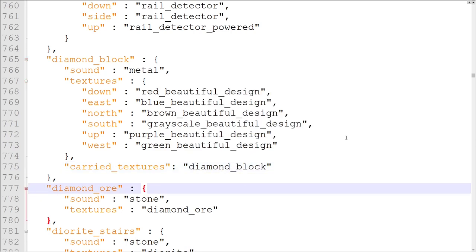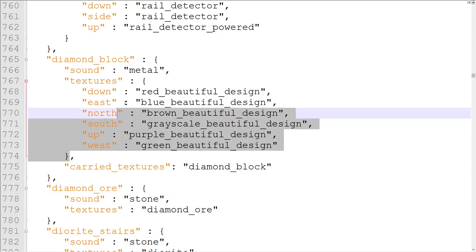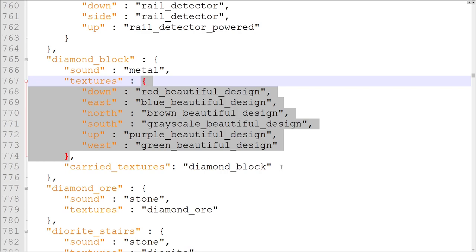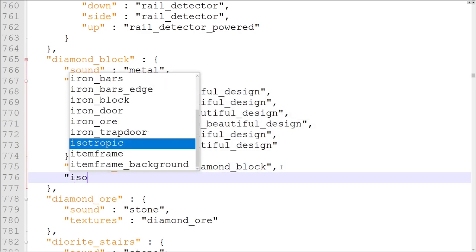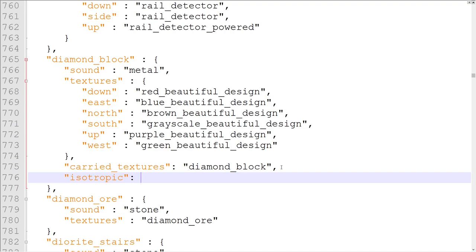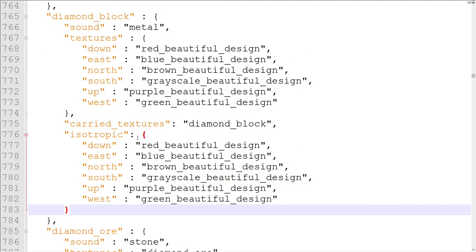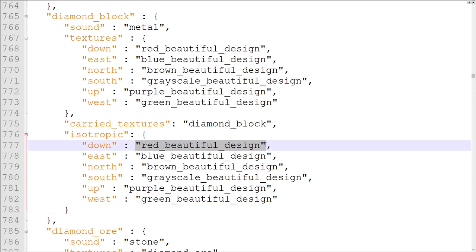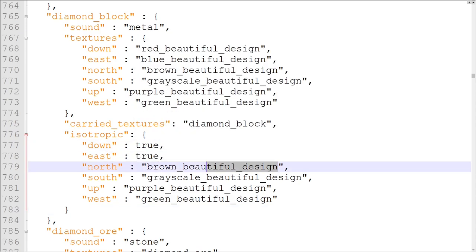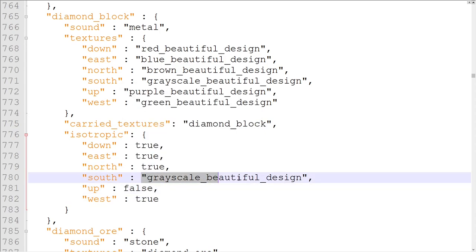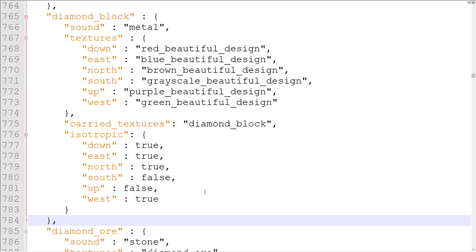I also want the block to randomly rotate, but not on the south side or the top. I'll copy the 6-sided object from the textures property and paste it after an added isotropic property. Just like the carried textures property, the isotropic property works on any block, even if the block doesn't normally randomly rotate. I'll replace all the atlas tile names with true except for the south and up properties because I don't want those ones to rotate. The perfect block should now be working correctly.